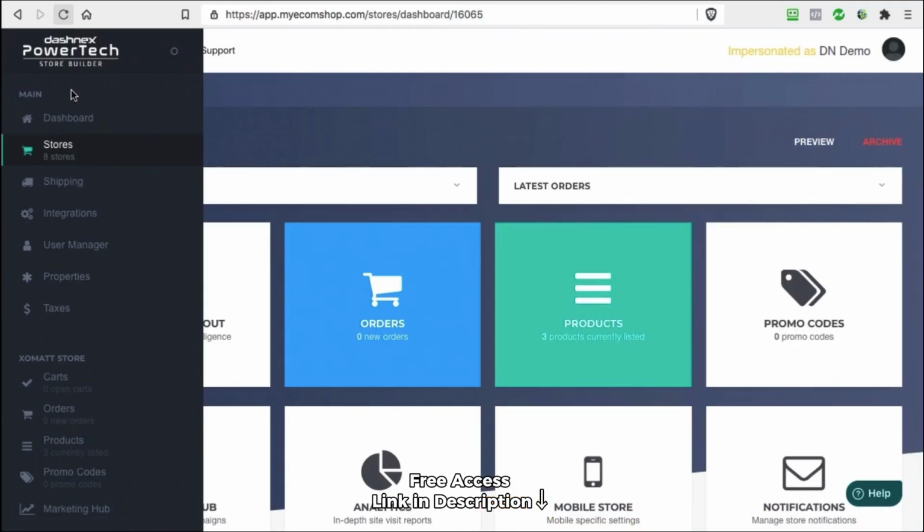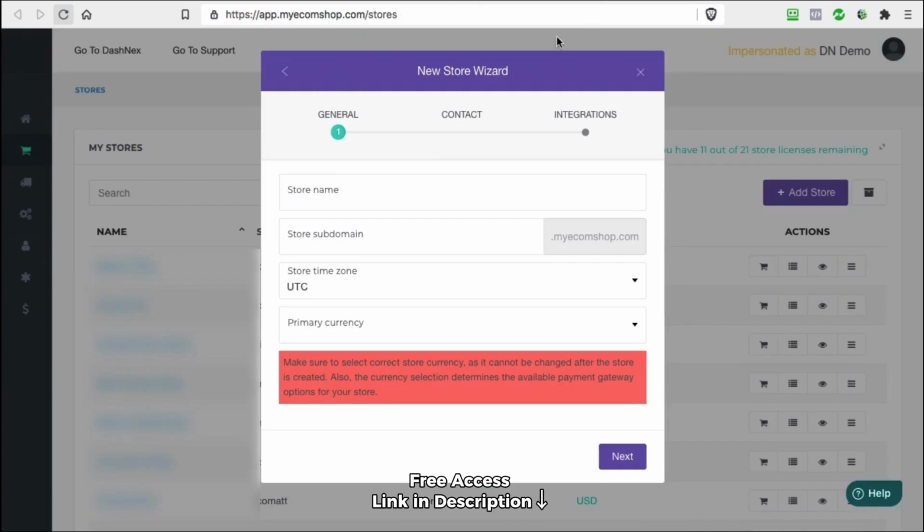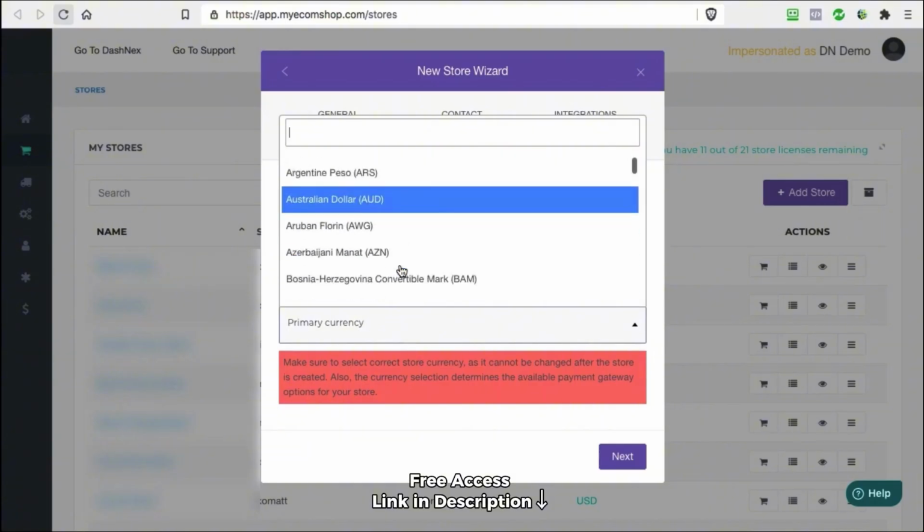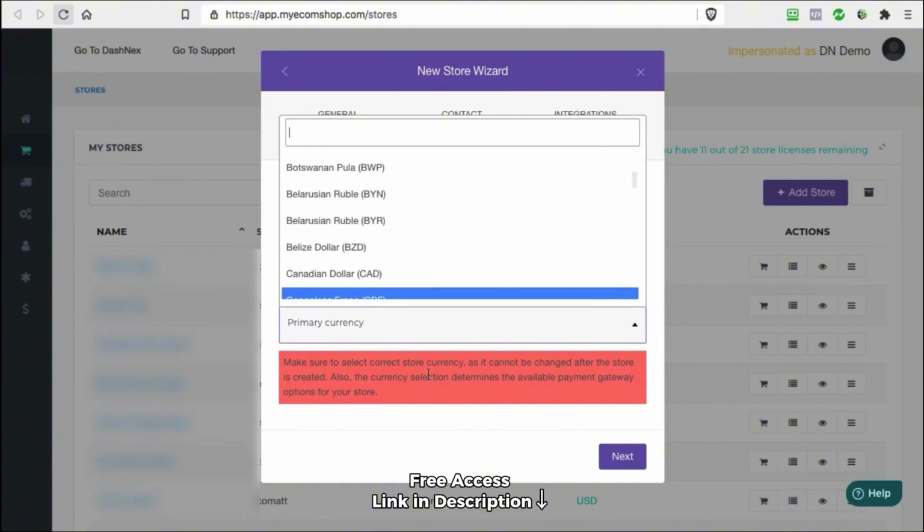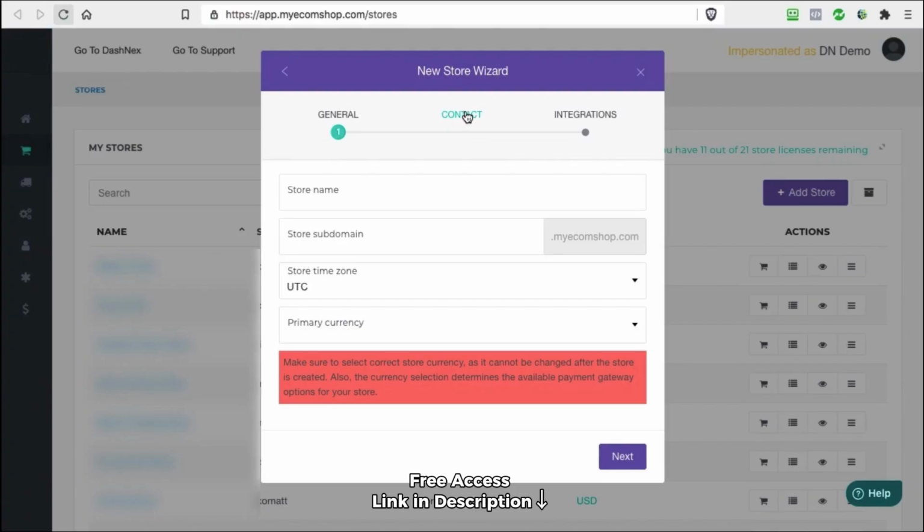And now let's take a look at the Dashnex PowerTech Store Builder. Just like with the Website Builder, launching a store is as simple as completing this new store wizard with some basic information such as store name, time zone, primary currency, and you can really choose any currency you want for your store, contact information, and then integration with the payment processor that you choose.